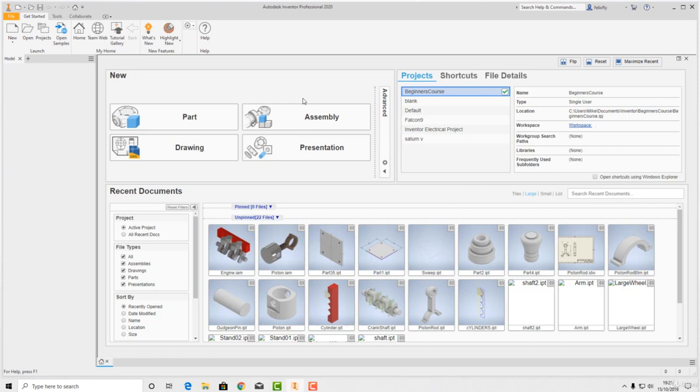The problem I have with teaching CAD is people tend to come at it with all sorts of different versions of the software. So Autodesk Inventor Professional 2020 is what I'm using here. That's the latest full version of the software. If you have Inventor LT, then you're not going to have all of the commands that I use in this course. If you have Inventor 2015 or something, again, you might not have all the functionality.